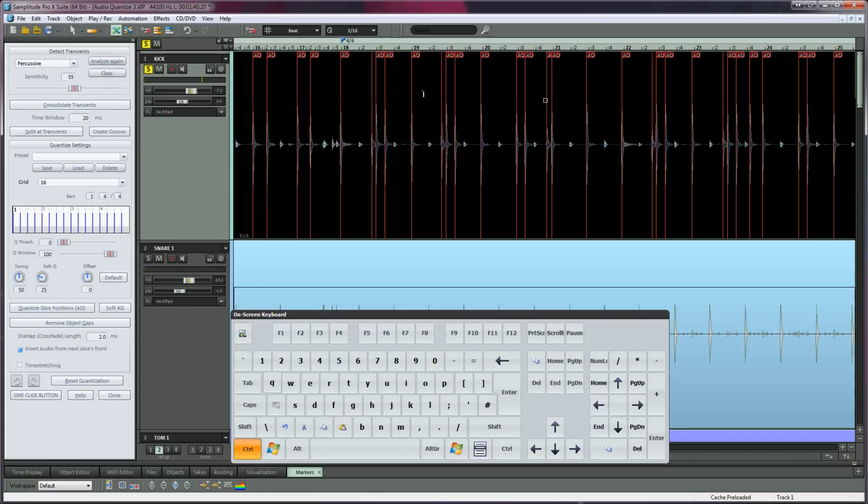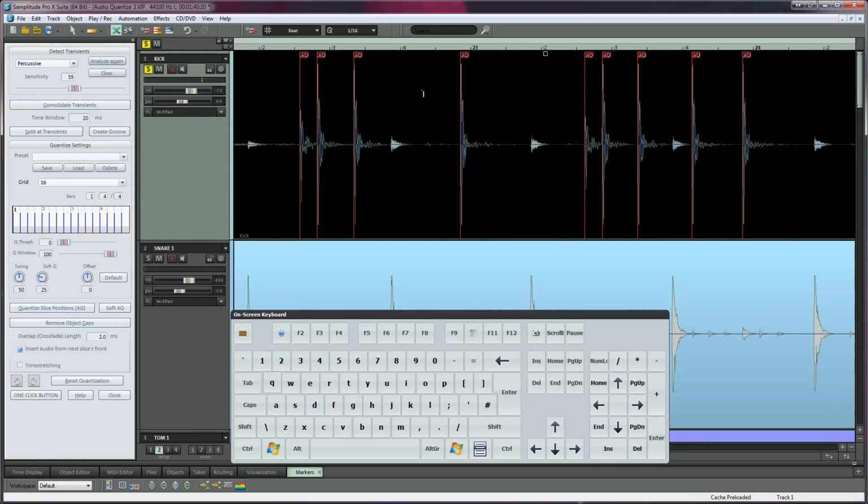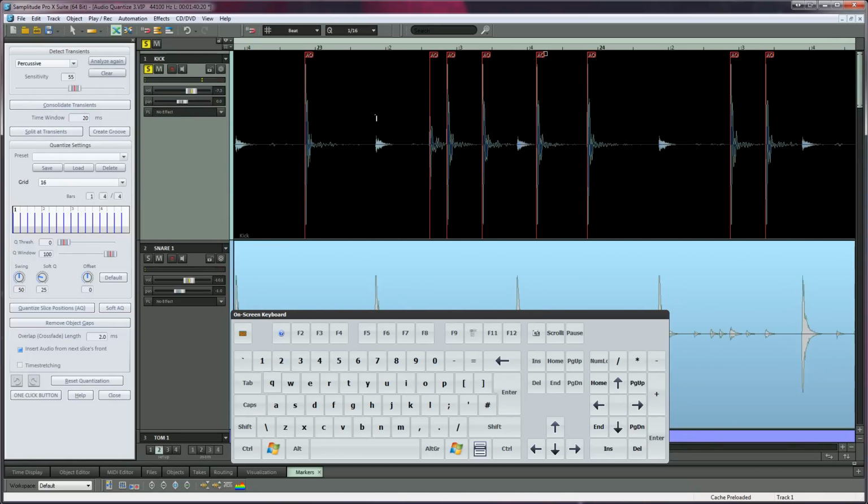You can now see the red audio quantized markers appearing at the start of each kick. Adjust the sensitivity until you're happy that all the hits have been given AQ markers.